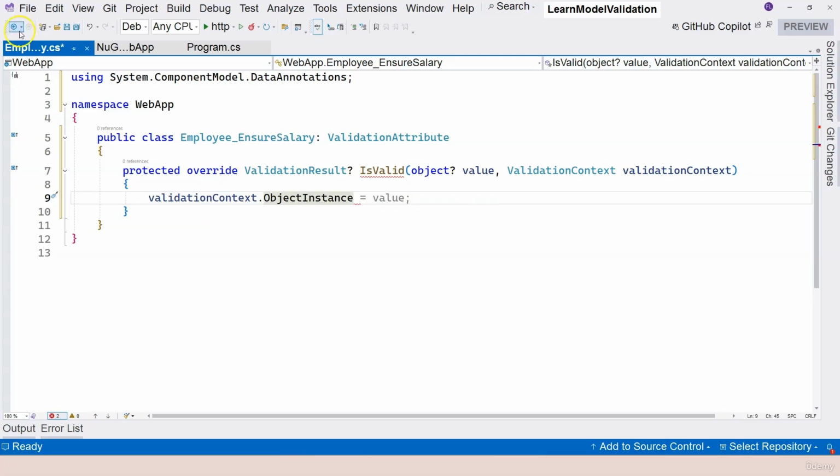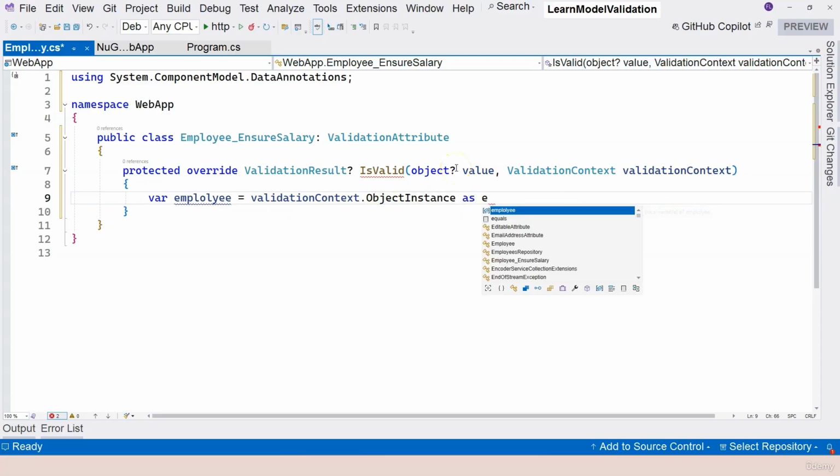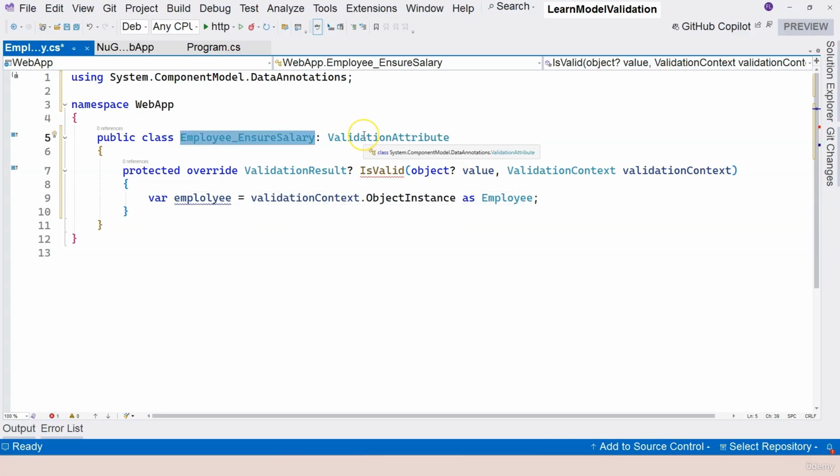So what do we mean by the object instance? The object instance refers to the object that the validation attribute is applied to. So for example, we are going to apply this attribute to the employee object. Therefore, this object instance refers to that specific instance that this one is applied to. Okay, so what we can do is we can say employee equals validationContext.ObjectInstance as Employee. We are sure that this is going to exist as long as we apply this attribute toward an employee class.